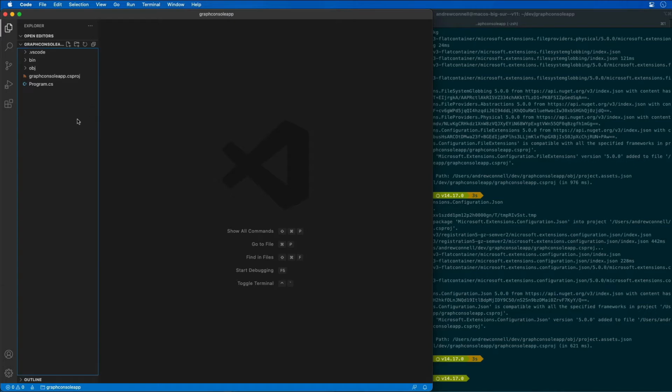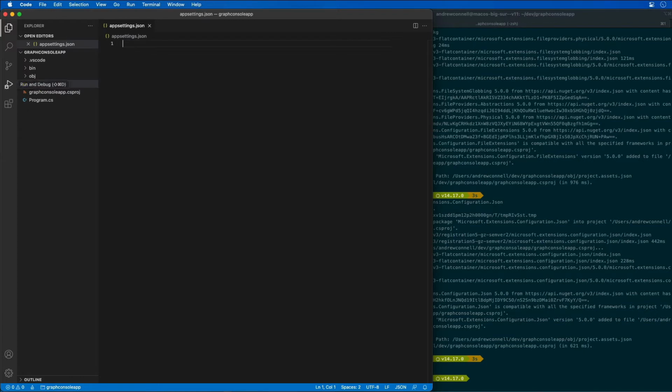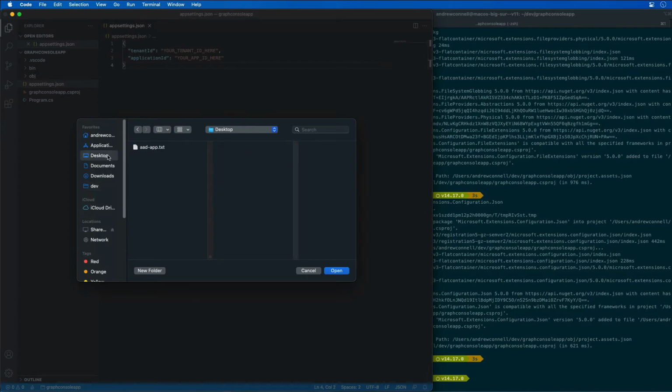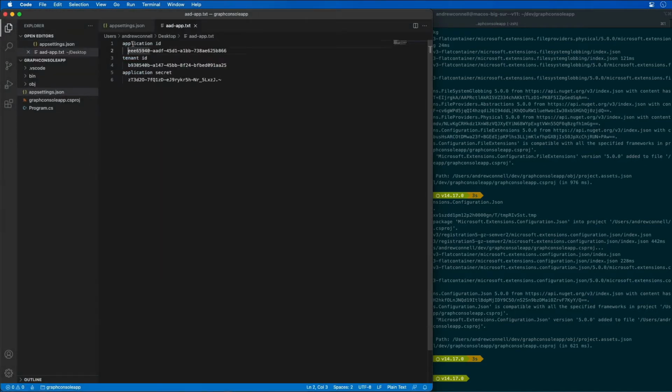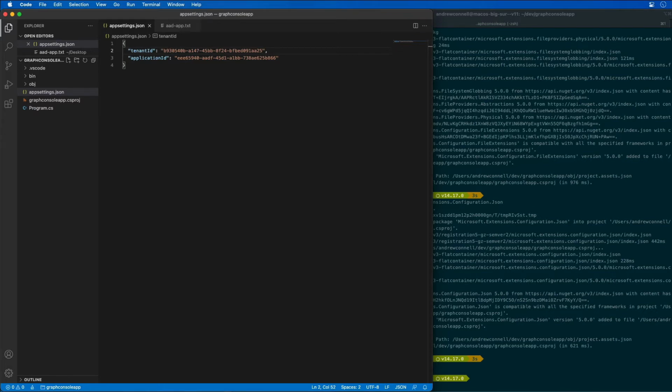Now in our project, I'm going to create a new file here called appsettings.json. And in this file, I'm going to add the following to it. It's going to have a tenant ID and the application ID. We need to update these two values with the details for the Azure AD app that we created previously in this demo. So I have that saved on my desktop. So I'm going to grab the application ID, and I also need to grab the tenant ID. There we go.